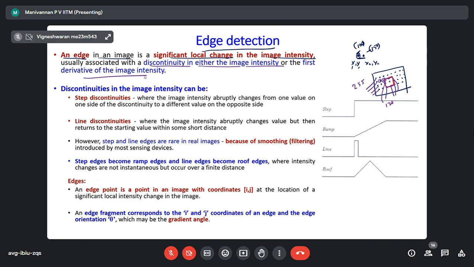If you take the derivative, d by dt of that intensity value, the resulting value will be your edge. Discontinuity in the image can be a step discontinuity, correct? That means this is one pixel, this is another pixel. This value is 100, this value is 150. So suddenly between these two pixels there is a change. This is called a step change or step edge.